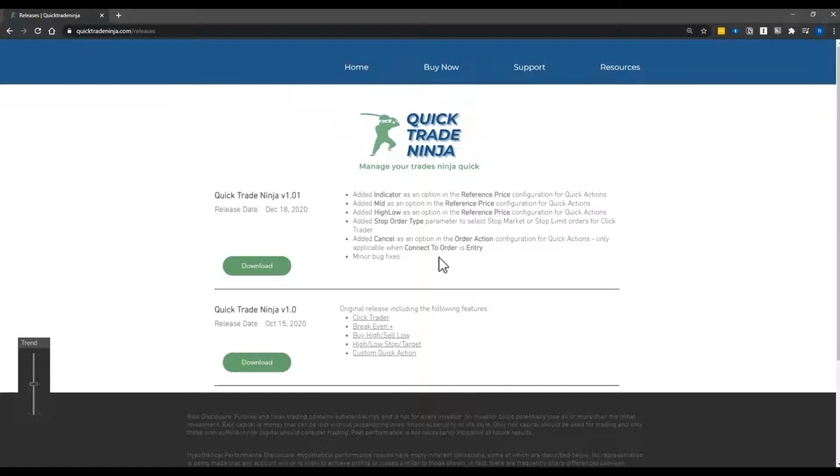Really quickly, I'll review these. There were several reference price options added to the quick action indicator, and I'll go over those in just a second about exactly what those do. There was a new stop order type parameter added to ClickTrader, so you can select between stop market or stop limit orders. Also on quick actions, there's a new cancel option in the order action. So you can create a hotkey or a button to cancel any of your open entry orders. And then there were several minor bug fixes as well.